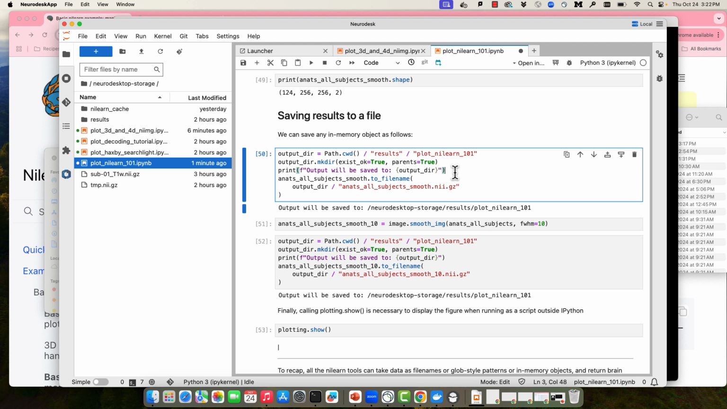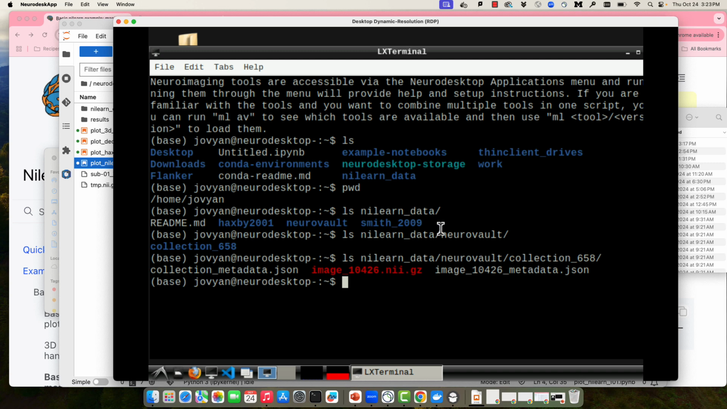And then it prints something saying we're going to save this output to that particular folder, followed by the name of that image that we created that was smoothed. It's called anats all subjects smooth. And then .to_filename is going to save it out as a NIfTI image. Now you've already run this. And what I want you to do is go back to your terminal.